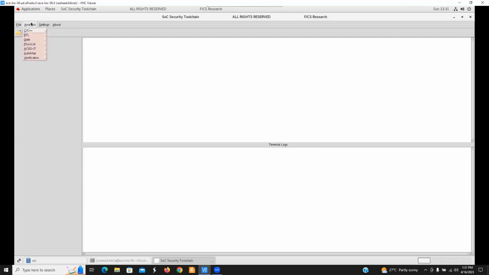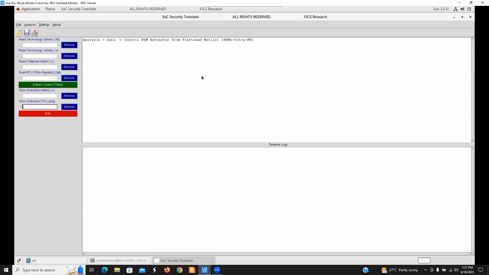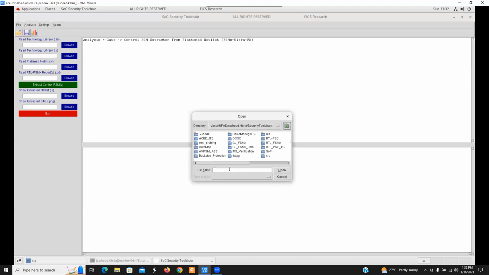You will find the FSMx-Ultra tool inside gate, and here I will select the FN version of FSMx-Ultra. This FN stands for Flattened Netlist. So this version of FSMx-Ultra can analyze the flattened gate level netlist of a certain RTL design. The first task is to load the technology library in .lib format, and you can find it inside the GL FSMx-Ultra folder.